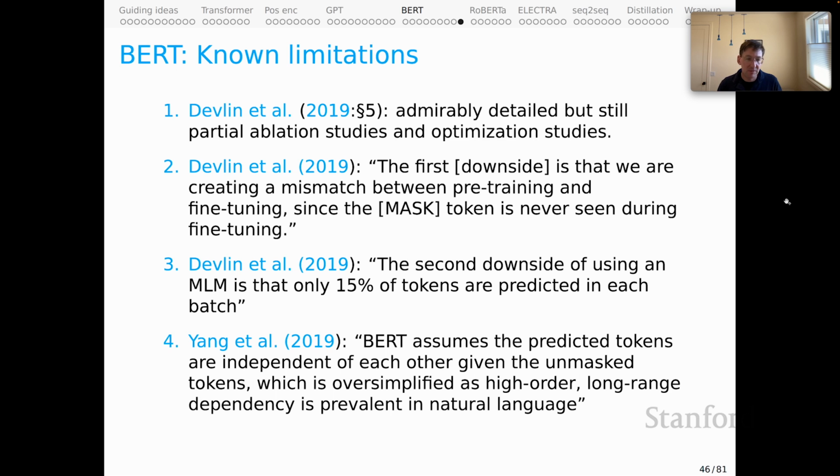I'll mention this only at the end of this series. This comes from the XLNet paper, and they just observed that BERT assumes the predicted tokens are independent of each other given the unmasked tokens, which is oversimplified as high order long-range dependency is prevalent in natural language. And this is just the observation that if you do happen to mask out two tokens like New and York from the place name New York, the model will try to reconstruct those two tokens independently of each other, even though we can see that they have a very clear statistical dependency. The BERT objective simply misses that, and I'll mention later on about how XLNet brings that dependency back in, possibly to very powerful effect.